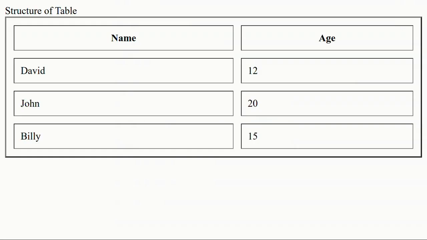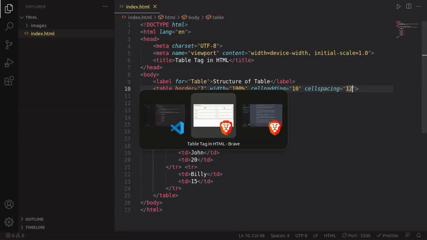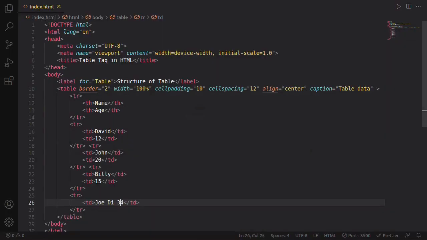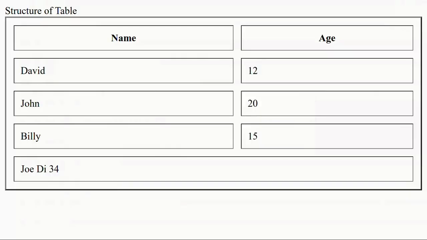Lastly, we have the caption tag, which allows us to add a caption or title to our table. It provides additional context and improves accessibility for screen readers. Here's an example of how the caption tag can be used. By simply enclosing our desired caption within these tags, we create a visually appealing and informative title for our table.